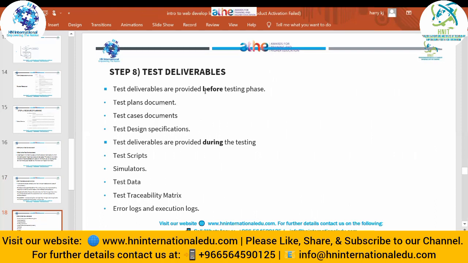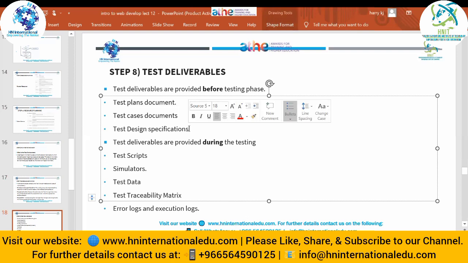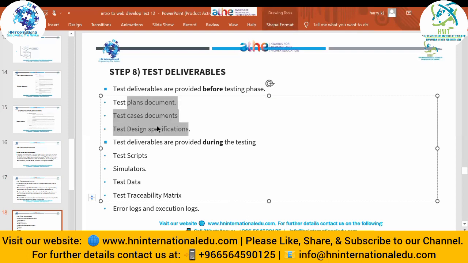Test deliverables are provided before the testing phase: the test plan document, the test cases document, and the test design specification. We must deliver this planning documentation to our customer or client before we start working on it, because the document is the important thing.